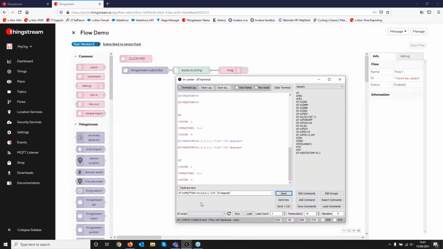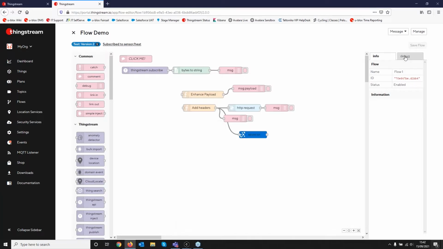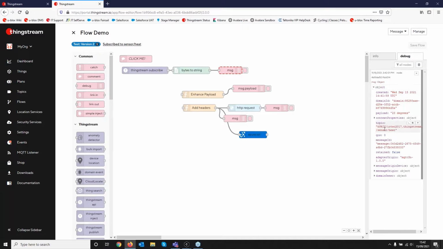We'll go back and we'll just republish that message again with the quality of service -1. And I'll see now in my flow on the debug, here's the message that's come in. And if I expand this out, I can see there's my payload, 23 degrees.